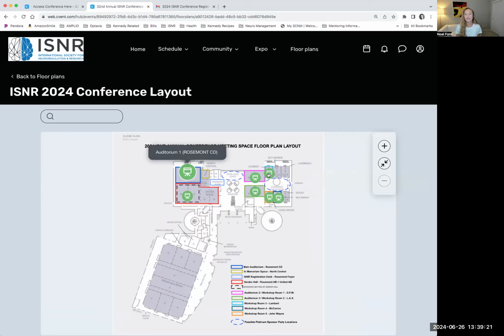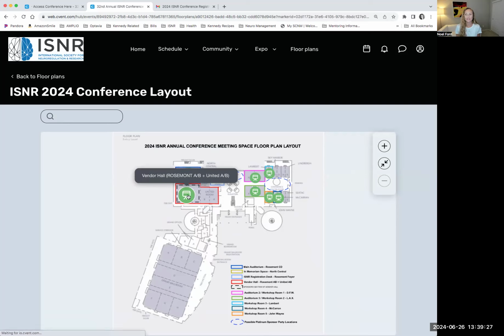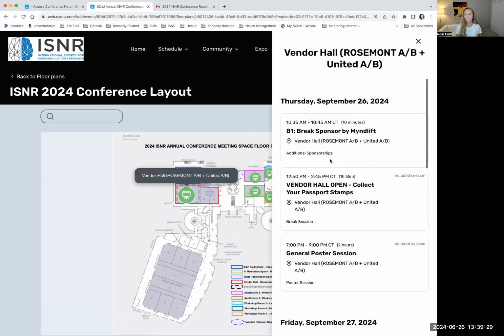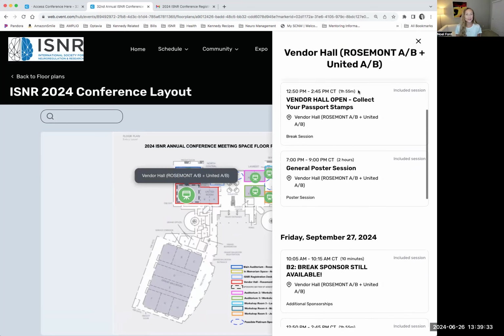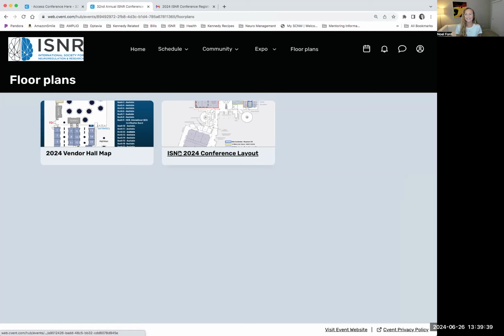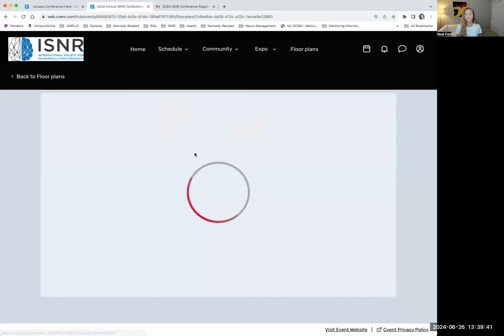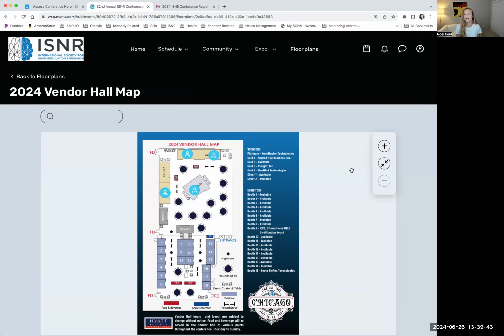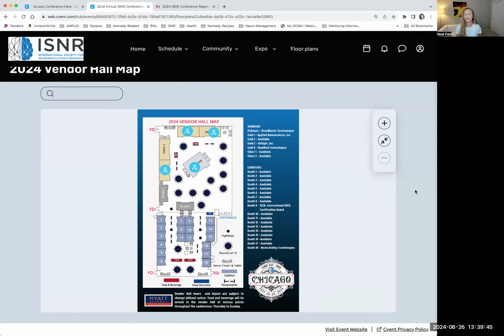And if you see over here, these are our workshop rooms, and these are our auditoriums 1 and 2, and then our vendor hall. All right, and you'll be able to see everything that's happening in the vendor hall this year. The other floor plan that is interesting is our vendor hall map. So as you can see here, again, this is kind of the aerial view of our vendor hall this year.